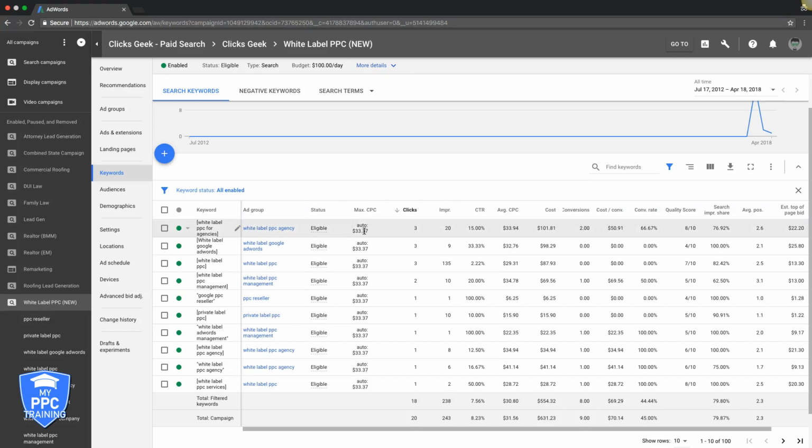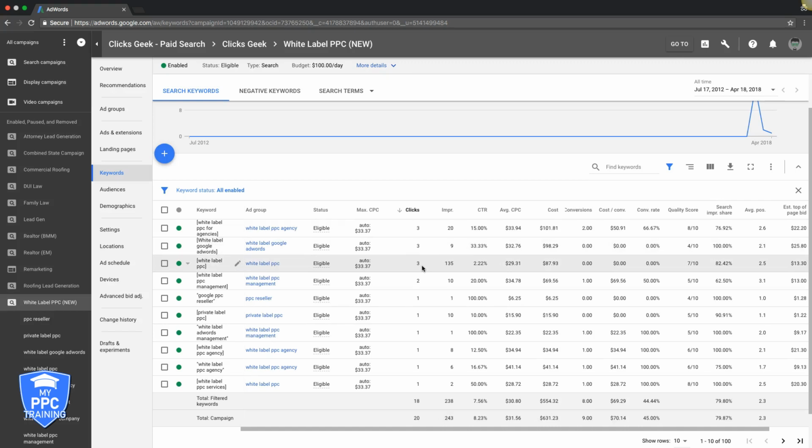And you're going to incrementally increase your bids on what's winning for you. And you're going to decrease your bids on what's not winning for you. Okay, so if we have a keyword here that has like 10 clicks and no leads, you have two options. You can either decrease the bid by a few dollars, or you can just pause the keyword.